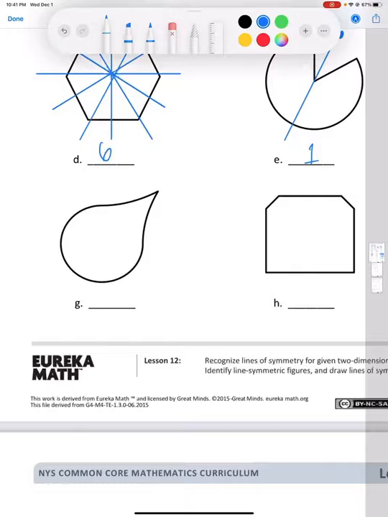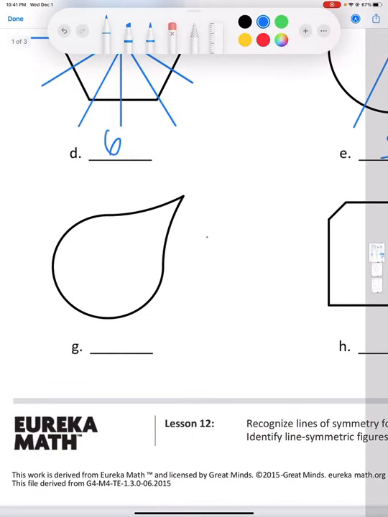In this next one, we have kind of a droplet of water. Okay, so it reminds me of the rain, little raindrops coming down at that angle. Okay, one line of symmetry through the middle.